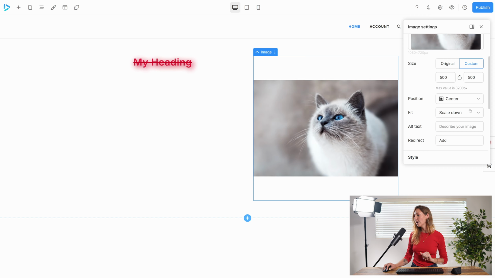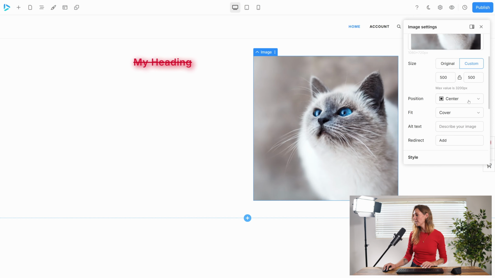You can scale it down. You can change the sizing of it. I'm going to keep it as a cover. I think that looks the best, obviously.